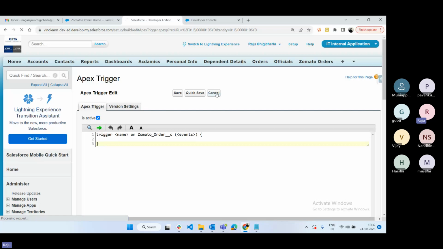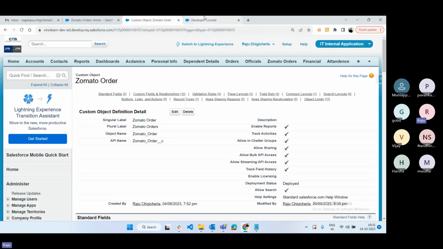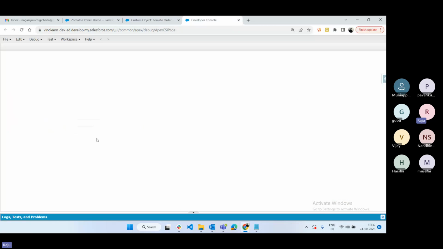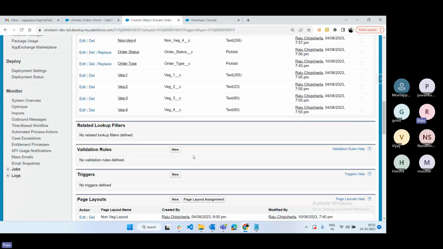Okay, better we can always use the developer console for any development, so it is easy and developer friendly. Then how to open the trigger? If you write the trigger, automatically the triggers are available in this section. If you open, you can open the existing trigger.